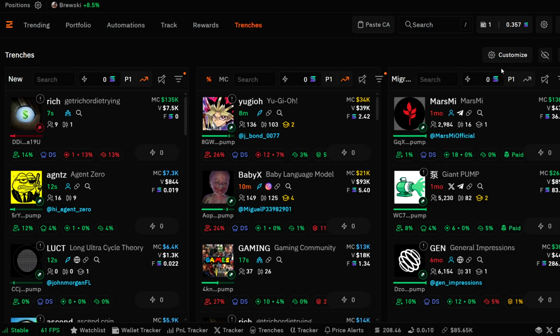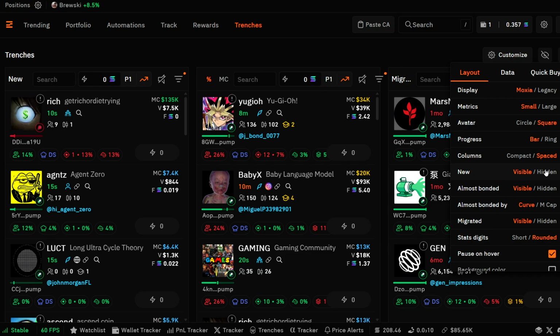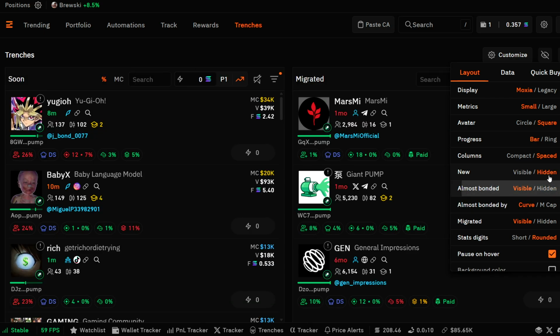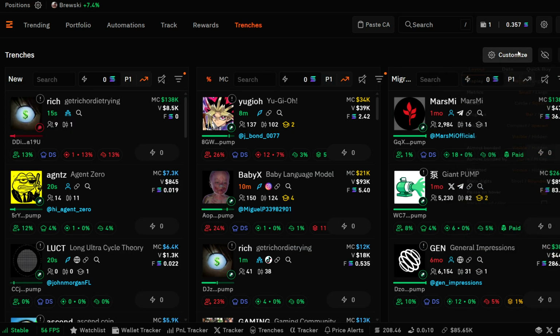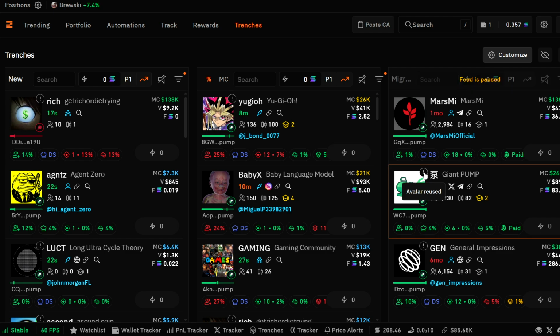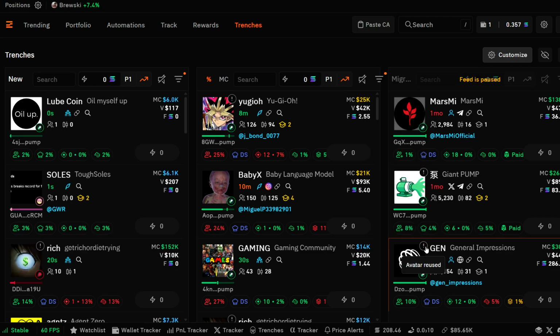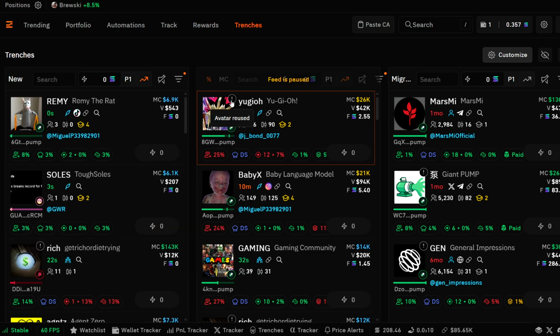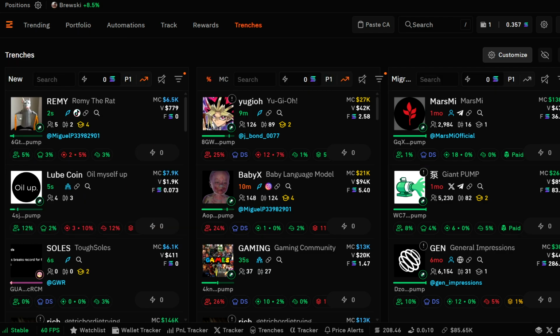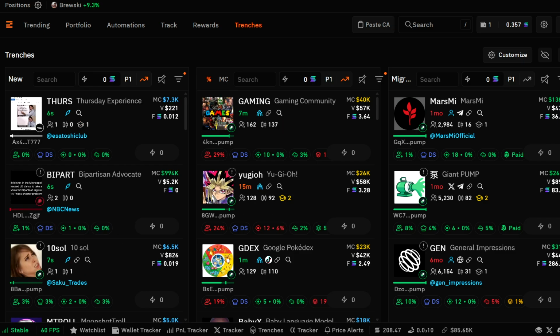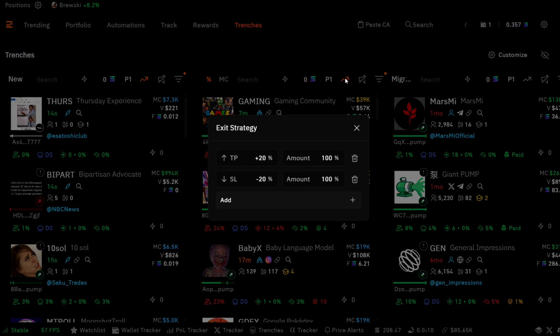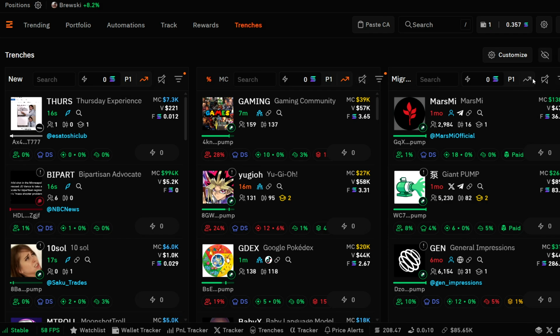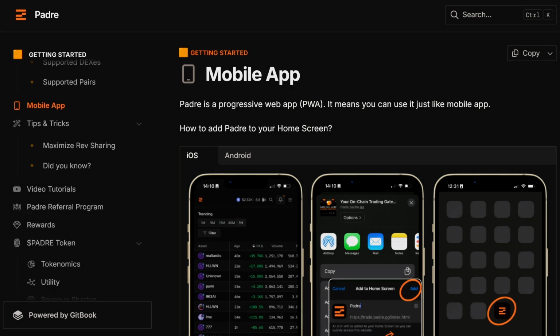Another nice feature on Padre is the reused avatar icon, which shows up in the top right corner of an avatar if it's been used before. In the trenches, you can click this little arrow button at the top here to set up an exit strategy for quick buys directly from the trenches tab. This activates your take profit and stop loss without having to use the token page. Padre is also the first trading platform that is usable on mobile. You can add the Padre website to your home screen and it will function like a standalone app.